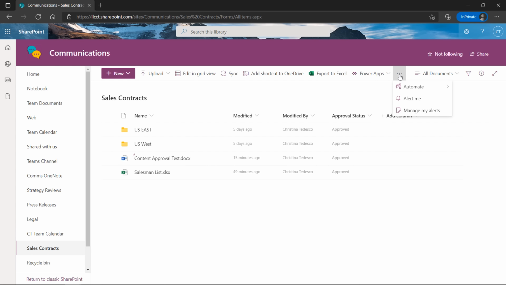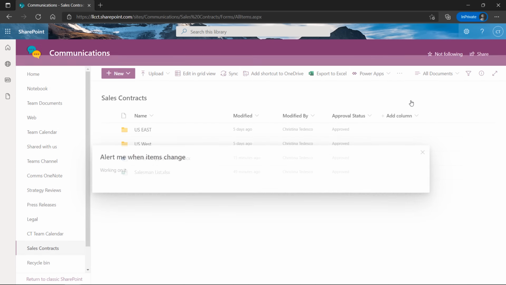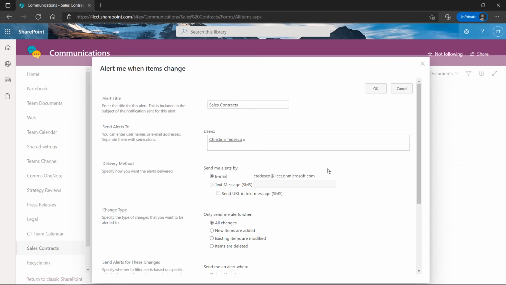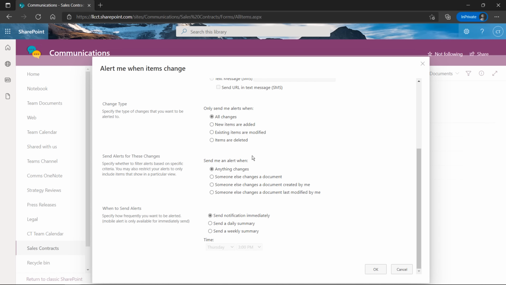So I'm going to go up here to my library and click the Alert Me option, and I'm going to set up an alert for myself so that I am notified when anything changes. So here's what we have to do. We just have to tell SharePoint what kind of alert I want, where it has to go, and how frequently I want that information, all right?